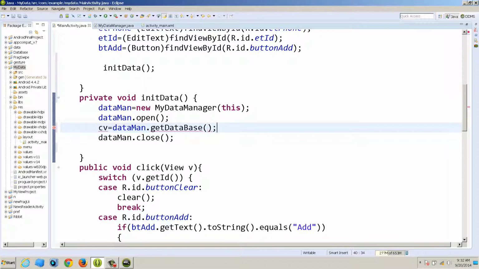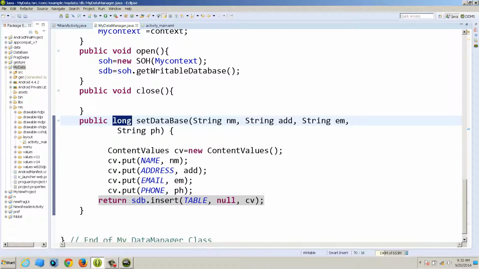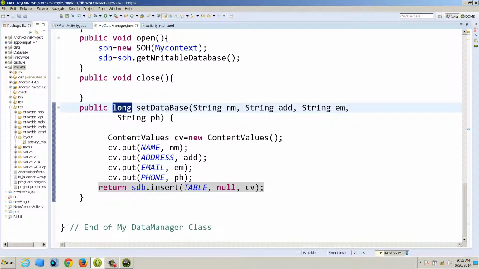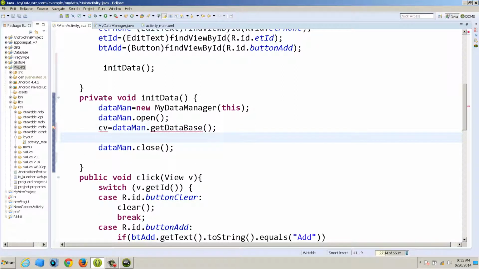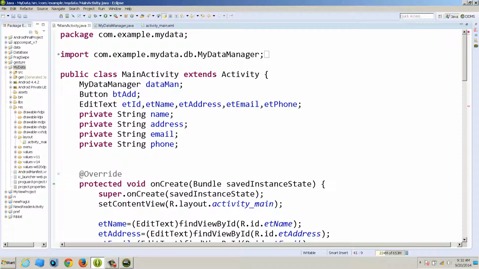Now this is the method which will be in my data manager, like we had the setDatabase method, which we did yesterday. Now we are having a getDatabase method, and CV is a ContentValues, which will pack up the things and put them into the CV. From this CV, I will put things into my fields, like the ET ID, ET name, ET address, and all that. So let us see how we do that.